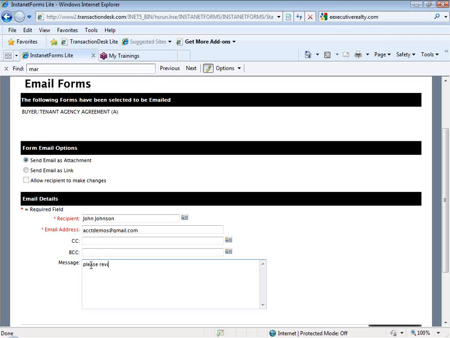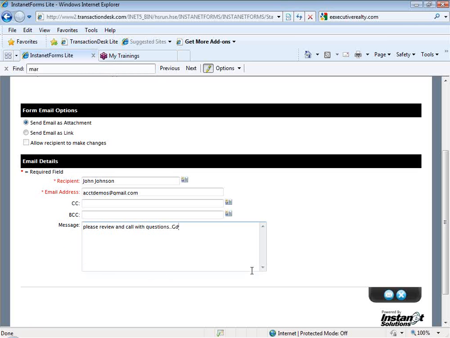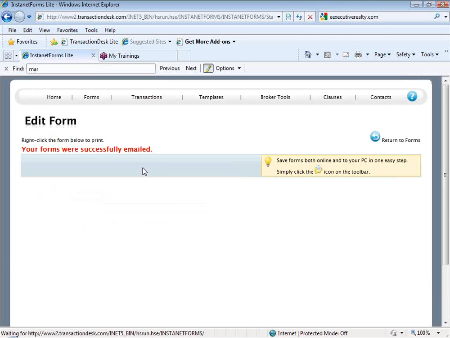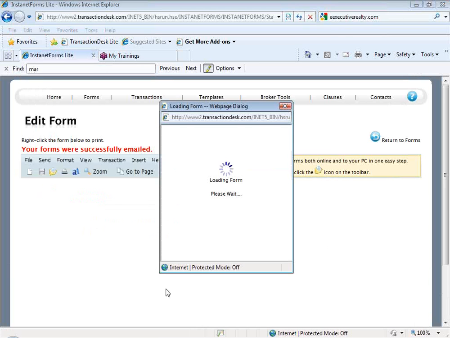Again, please review and call with questions. I certainly want to add that outbound language to my email message. Bottom right corner, little envelope here in the bottom right corner to send this email. Clicking on the envelope icon to send that email outbound. Our forms were successfully emailed outbound directly from our Instinet Forms online account.